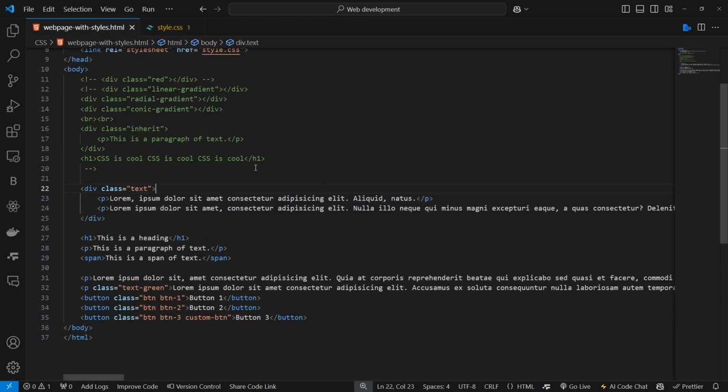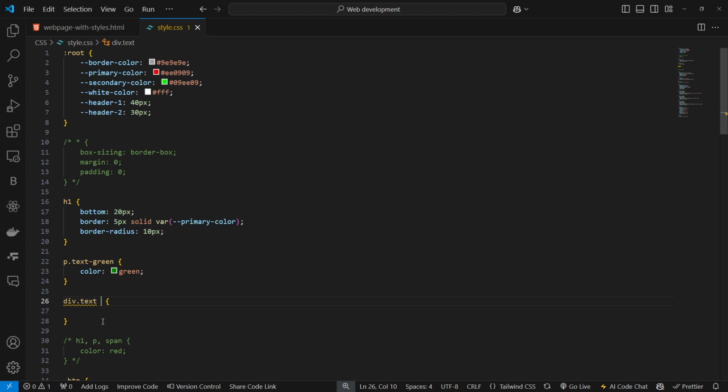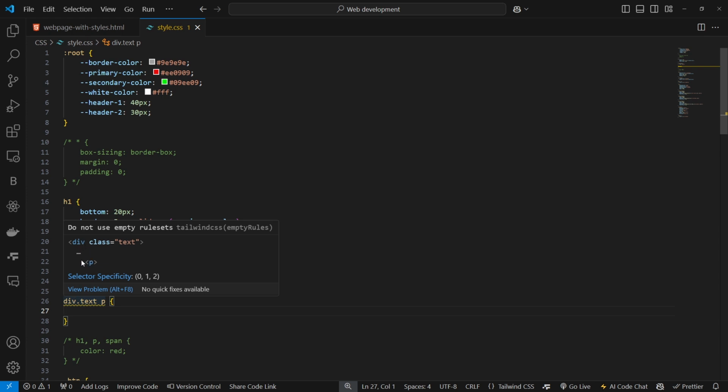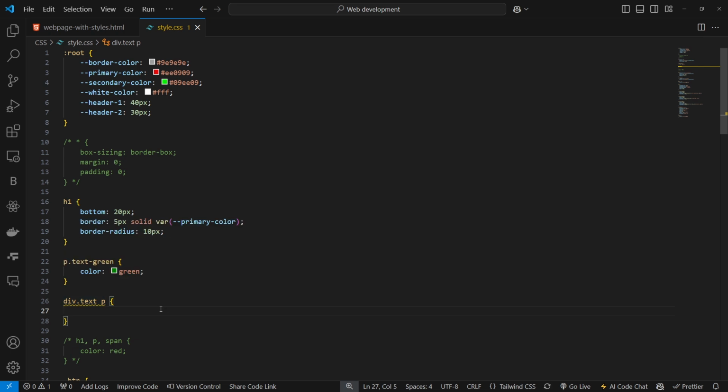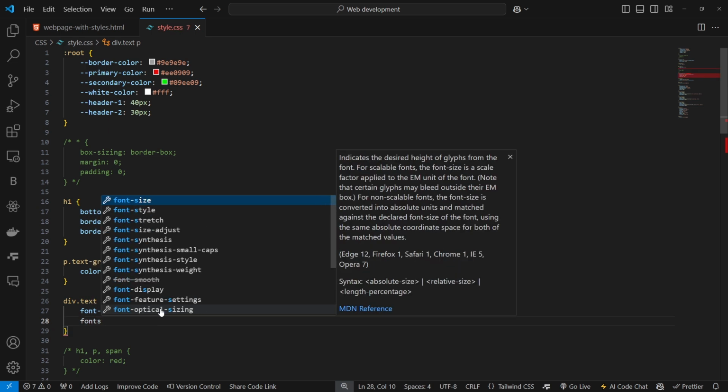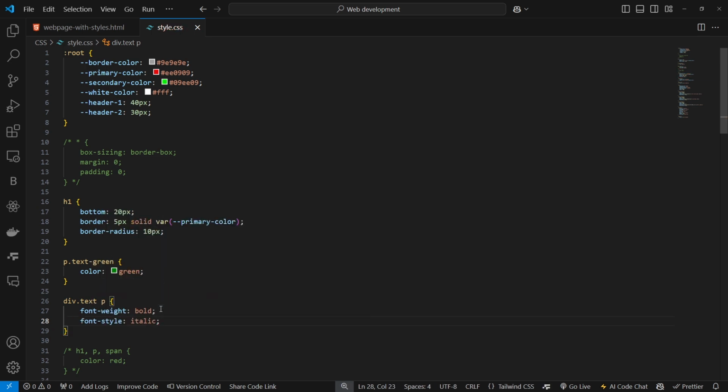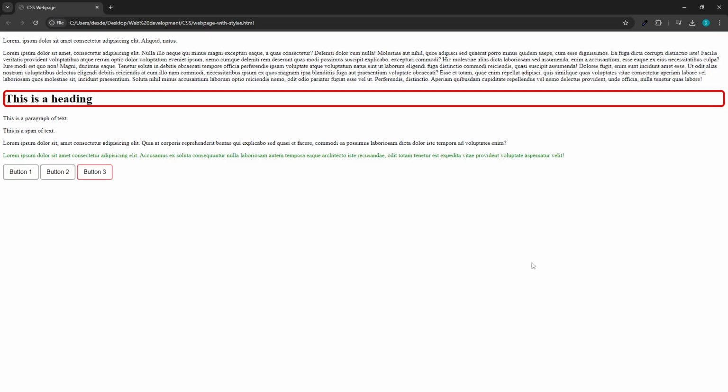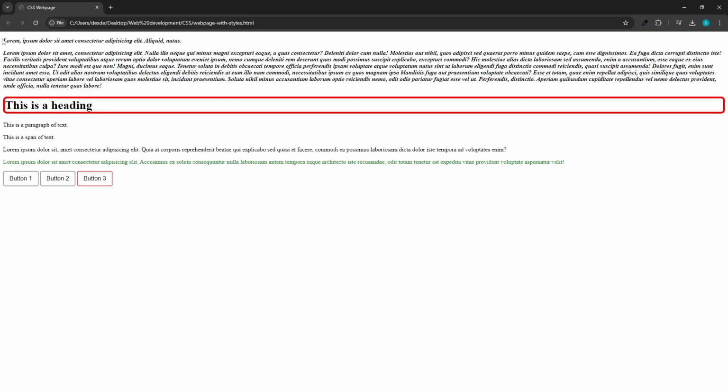So now to select all paragraph tags inside this div, you now type in the element's name, and remember to leave a space. Then we add the p tag, and what this essentially does is select all paragraph tags inside this div. So now we can add a font weight of bold and font style of italic. So now all paragraphs in our div are now bold and italic.